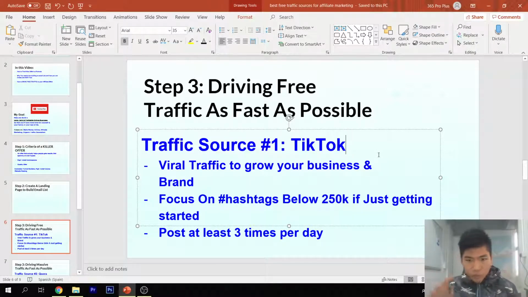250k if you're just getting started, because if you target those hashtags that have millions of searches, if you're just getting started, you can't rank with those keywords. Just like Google SEO, just like YouTube SEO. You don't have the authority to rank those high competition keywords. So just like those tactics, we should focus on the long tail keywords. So the reach is lower, but you can easily rank those keywords.